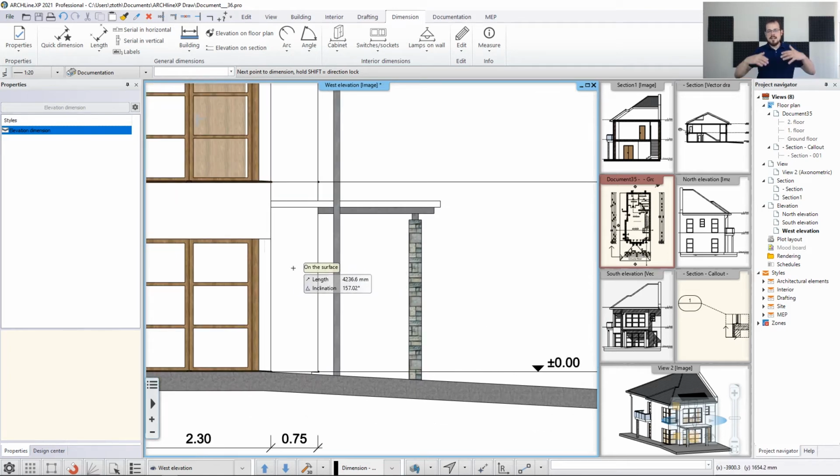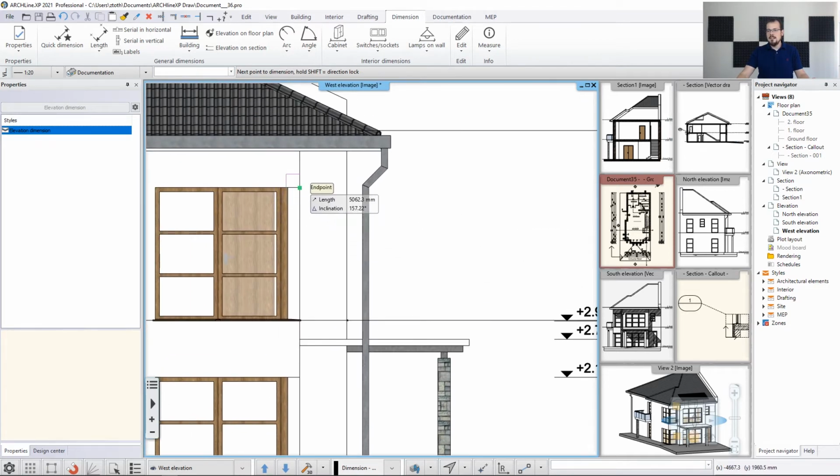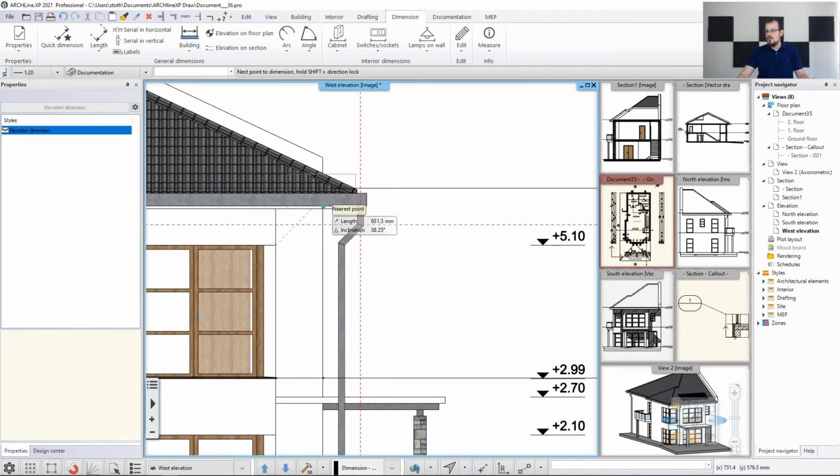You just have to click on the elements that you want to dimension. So first I need to know the height of this opening, and then I need the height of this kind of roof, and then the next level over here. Now if your dimension is a bit closer to the others, you have the ability to offset it a bit, but I'm just going to keep it as it is. And then just keep on proceeding with all the dimensions.